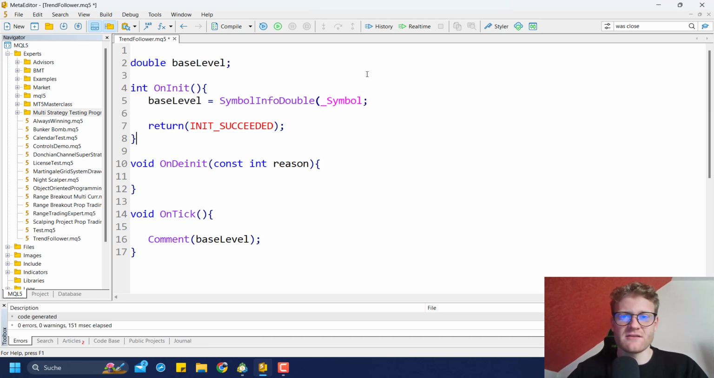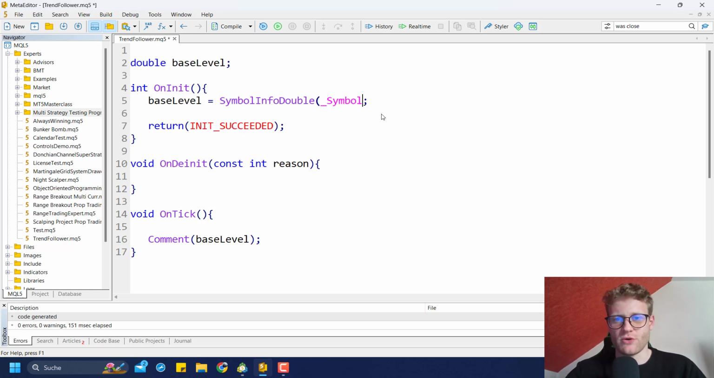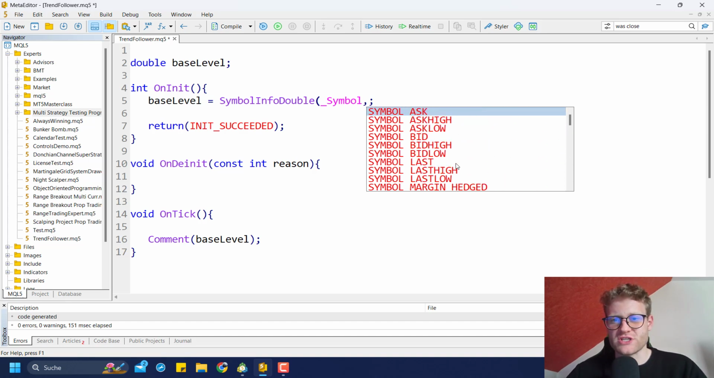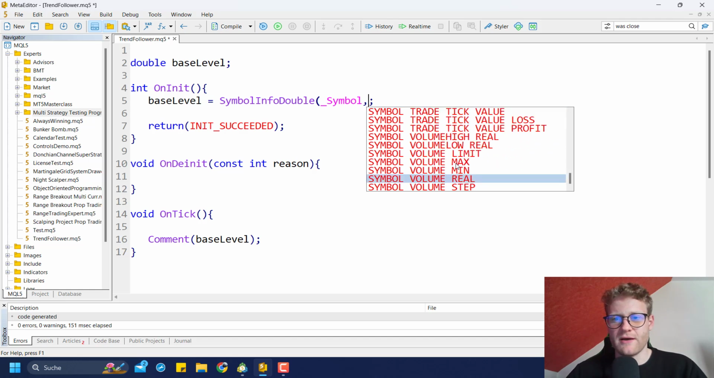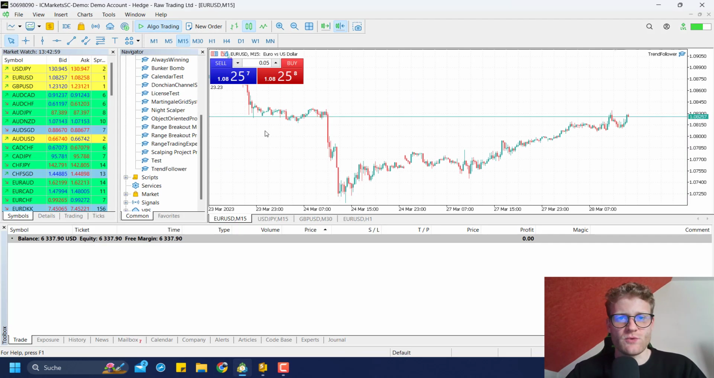And then as a second parameter, which we add by writing a comma, we write a so-called identifier here, and this is SYMBOL_BID. Once you write the comma, you can see all the possible options, and we will choose the SYMBOL_BID option to get the current bid price for the symbol. So if I compile this again, you will see what happens. We will see the bid price now in the upper left corner.